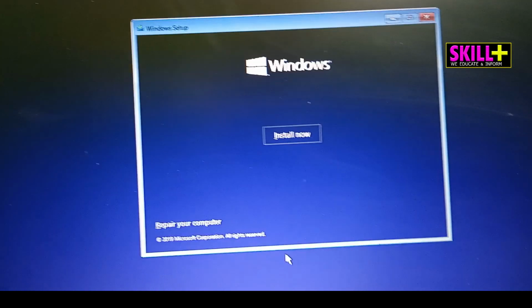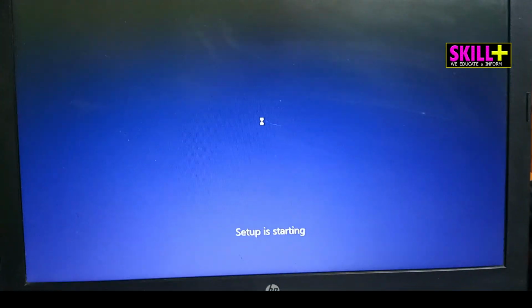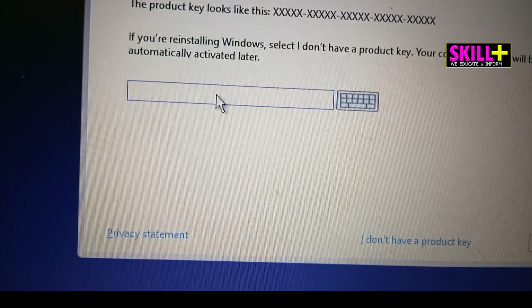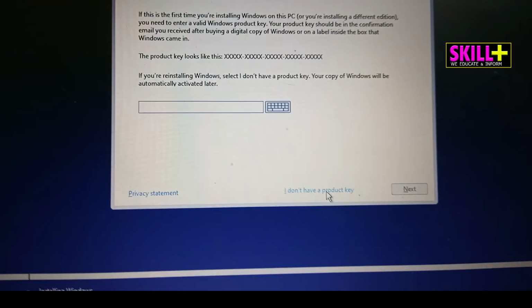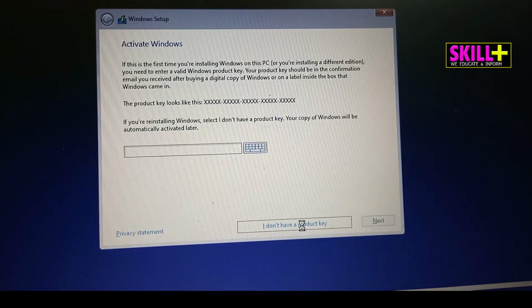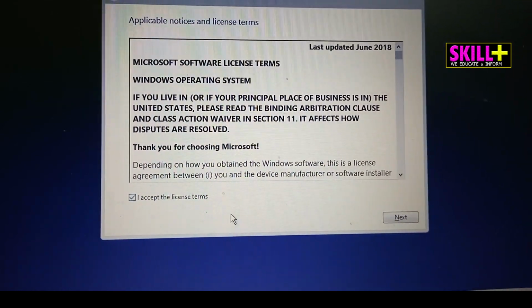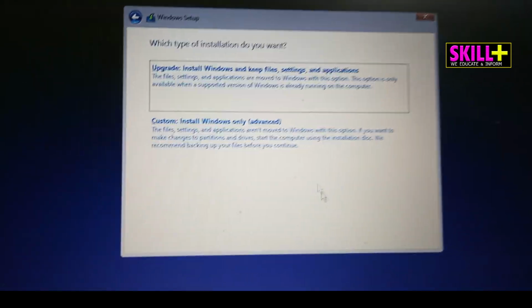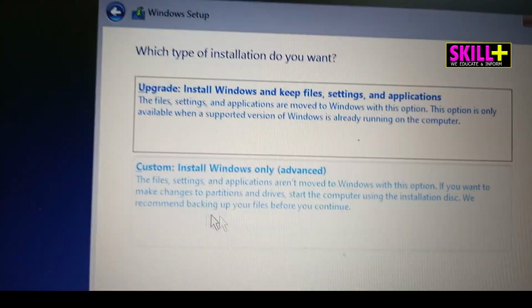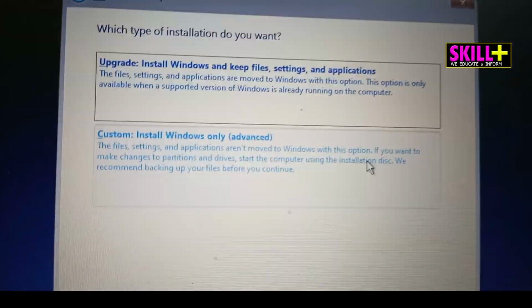Now let's continue with our installation by clicking install now. And if you have the product key, put it there. If you don't have one, click I don't have. And then accept the license terms. Click next, then choose between upgrade and custom. I believe you know what you're doing. I believe you know the difference.